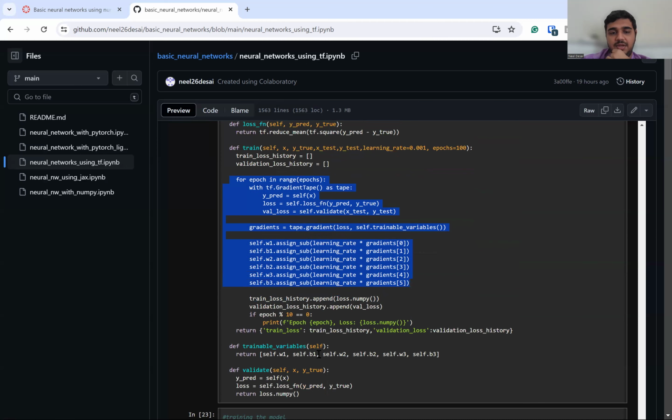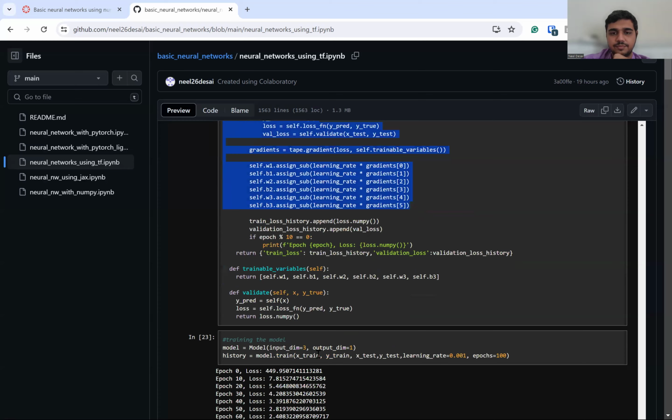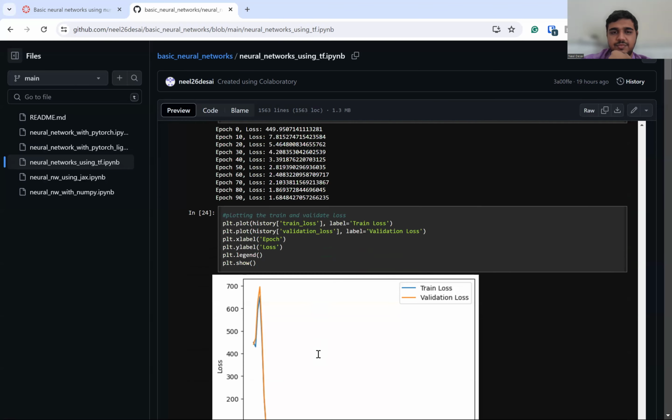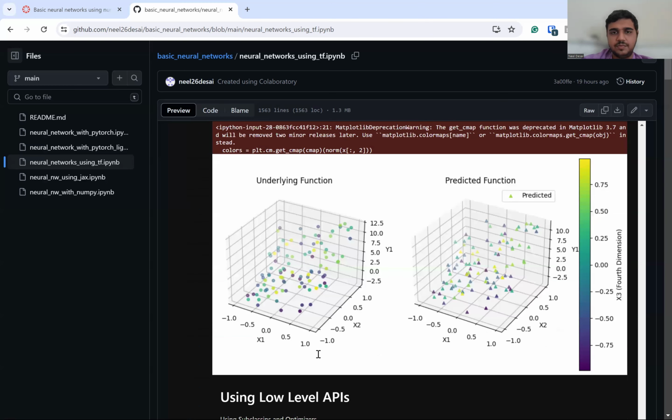And now train and validate. These are the additional steps which I added, just tracking the train and validation loss at each stage.